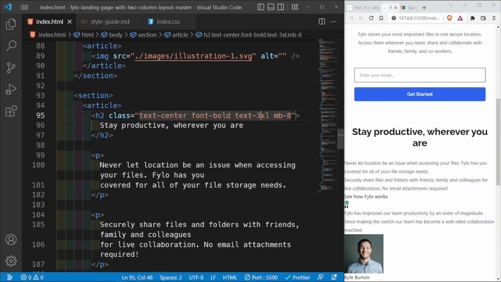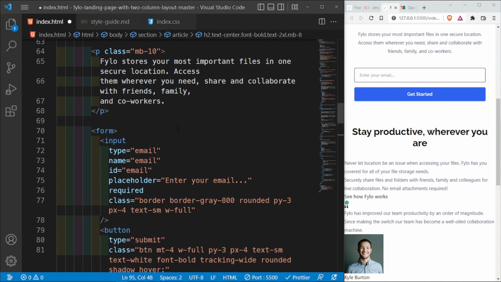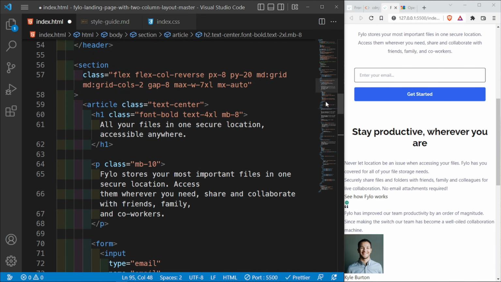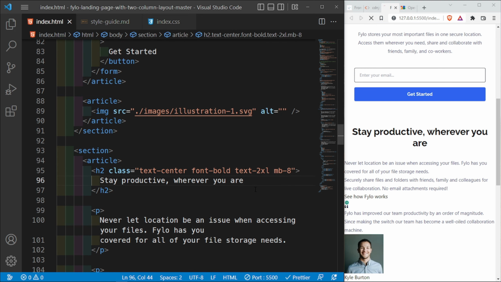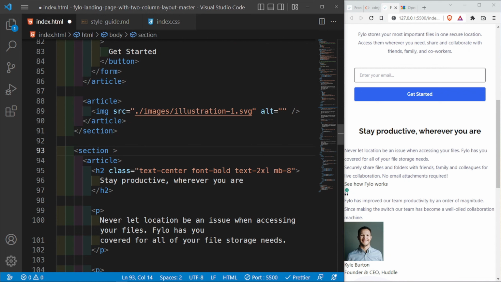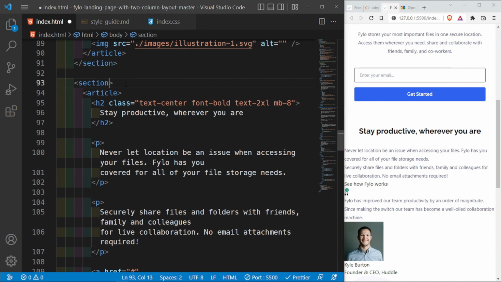There we go. Now let's say text 2XL. What did I have on the H1? 4XL. Yeah, 2XL should work fine here. And then let's go inside this article, sorry, inside this section. And I've just made a mistake. I've just realized that I made a mistake because this section needs to have a curved top.